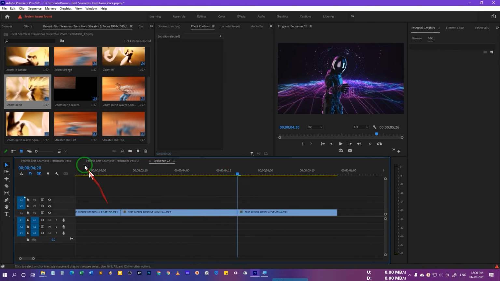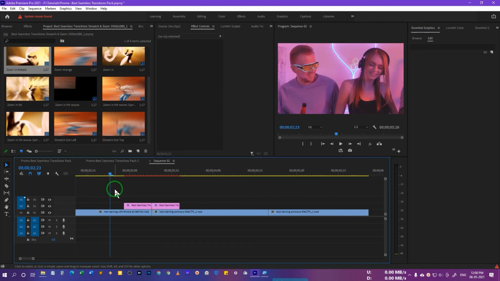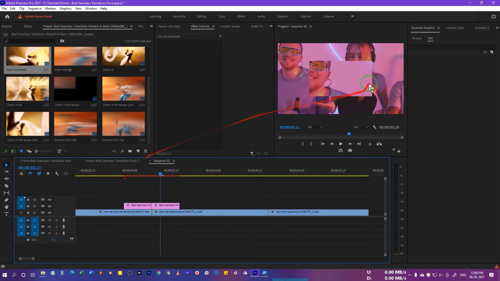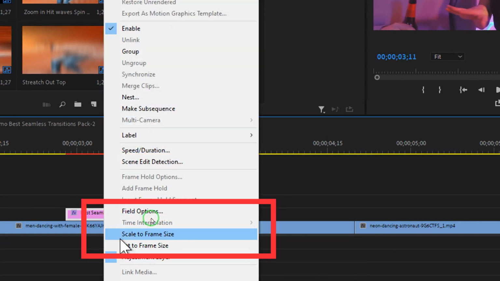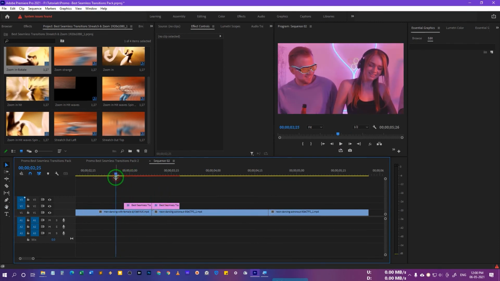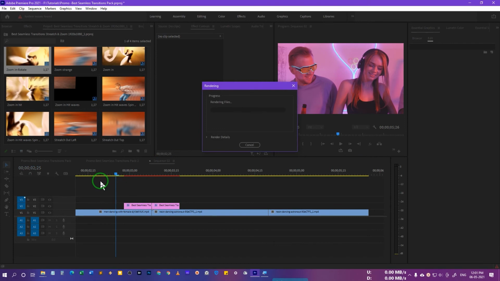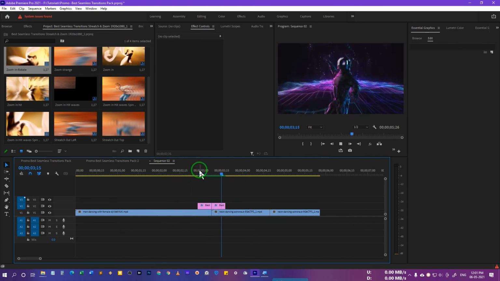So let me just delete this one, and let's say this one, zoom and rotate. I'll just drop it over here, and if I play it, you can see this transition is not working. Reason being that this is of lower resolution, that is 1920 by 1080, whereas our sequence is in 4K. So for this purpose, we have to just select these two layers and right click and select scale to frame size, and that way this would be fixed. So if we just play it right now, and if we just render this portion out, so we have rendered it, and now you can see this works just like a charm.